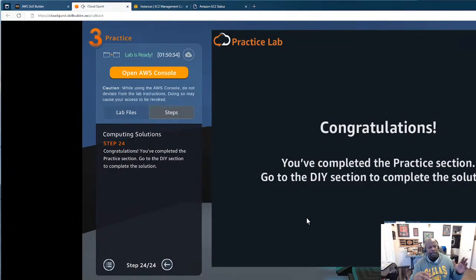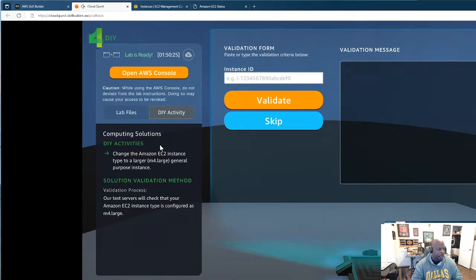Now it says we've completed the practice section. It wants us to go to the DIY section, the do-it-yourself section, so let's go over there. What does it want us to do? It wants us to change the Amazon instance type to a larger M4 large general purpose instance. Then we will copy and paste our instance ID into this tab, and the system will validate whether we have solved the solution.